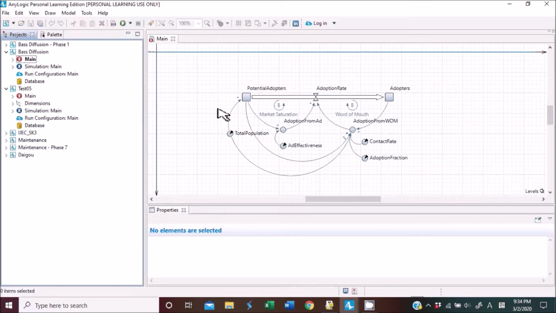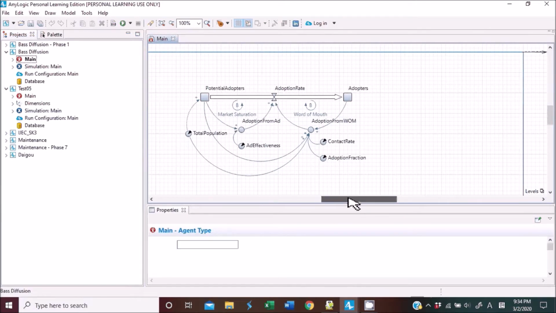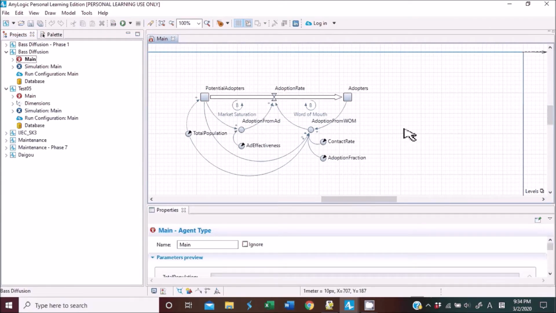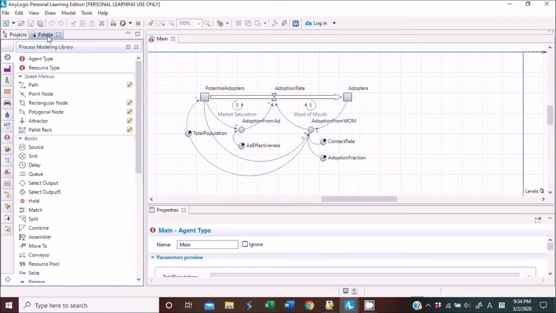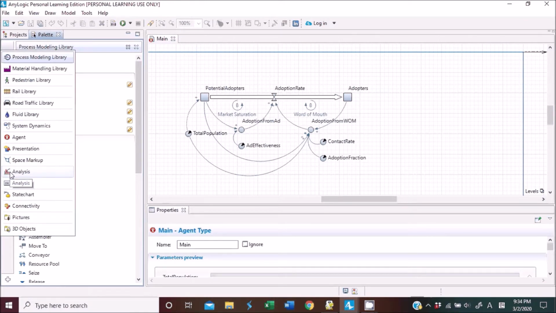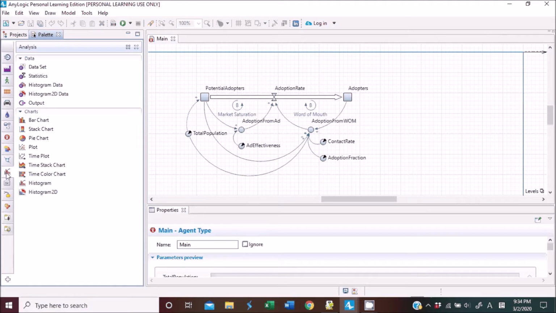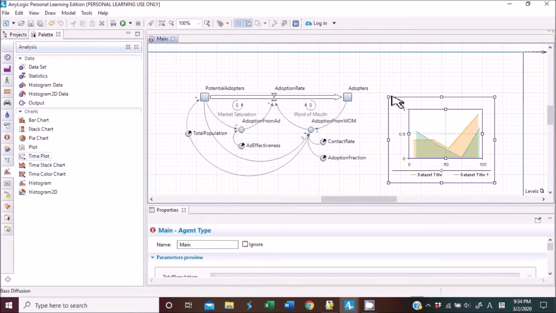Okay, let's open the model we actually developed for the last session. Today we are going to add a chart, especially a time plot chart. First of all, let's go to the palette, and then there is a presentation or analysis tool. If you click this analysis tool, you can see the time plot over here. Let's click this one and drag and drop it here.